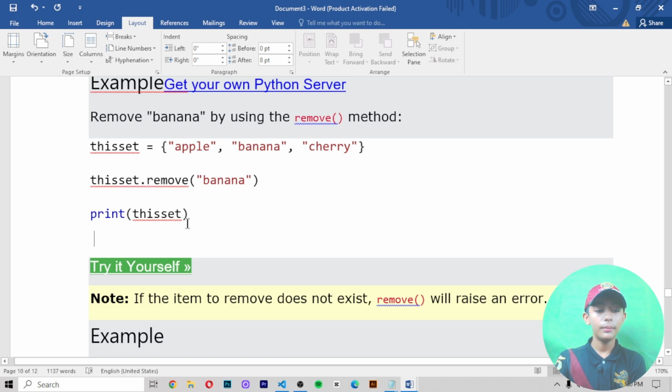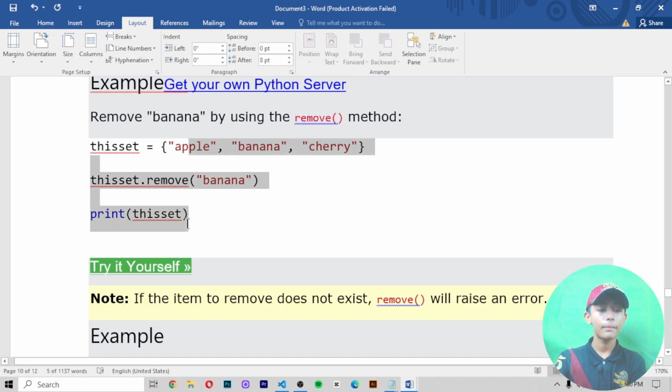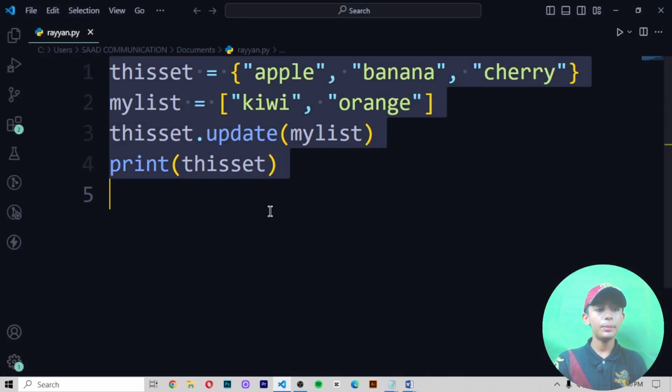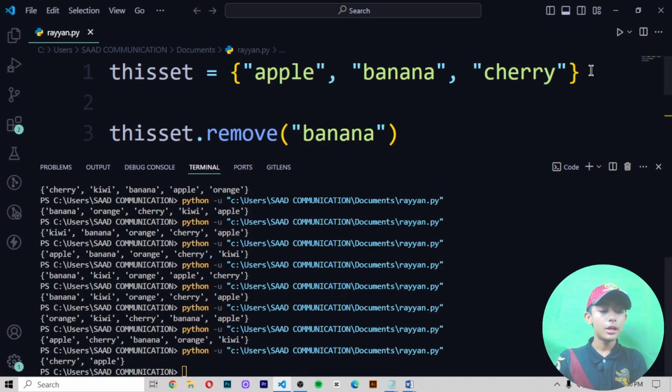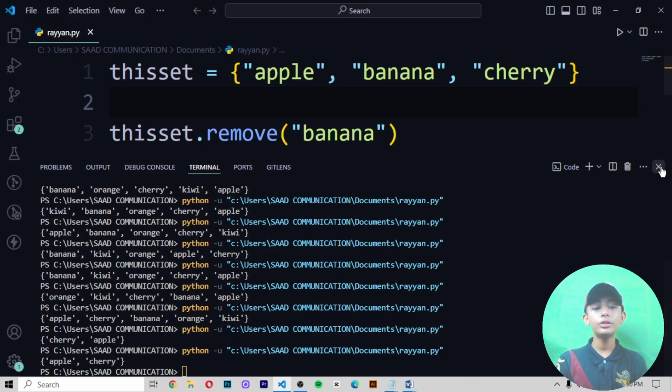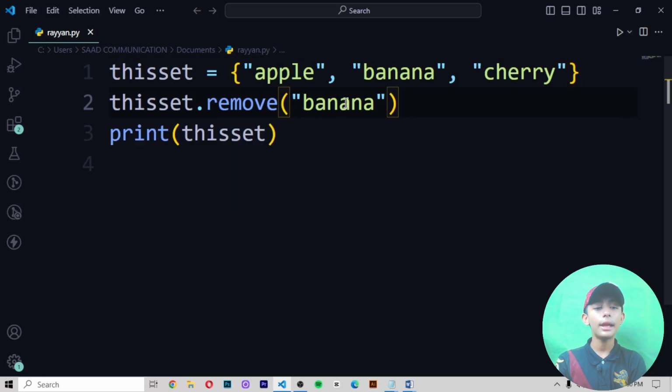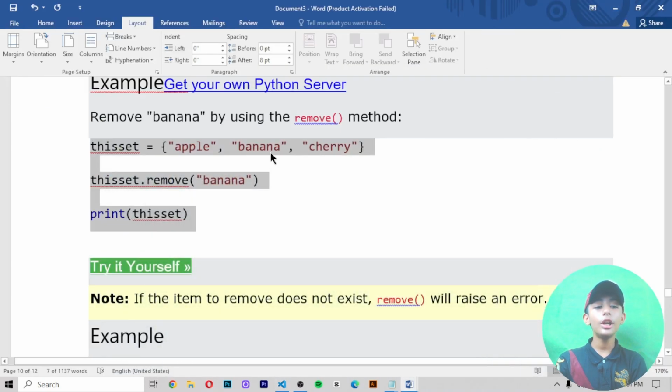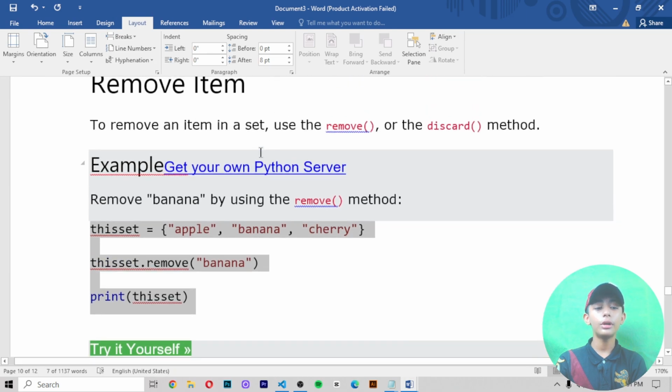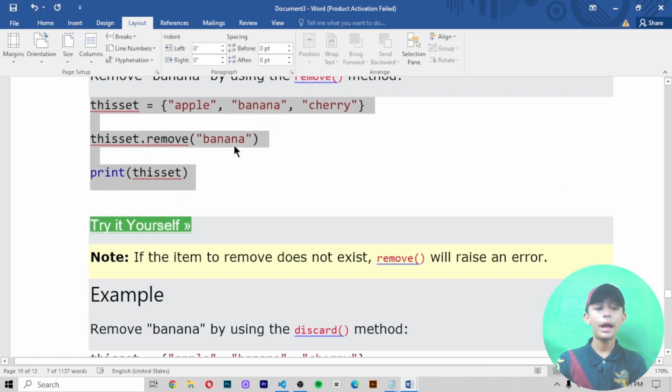Let me go here. Using remove banana, let me copy this and paste it. Save it and run it. So it is giving me cherry and apple only. Why is it not giving me banana? Because using the remove method, I removed the banana. That's why it is not giving me the banana. Only it is giving me apple and cherry. So here you can see it. Using the remove method, you can remove the banana or other items.